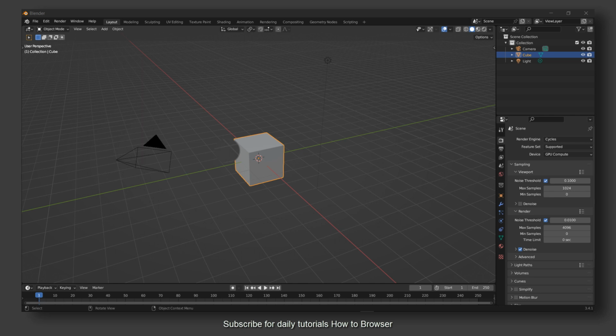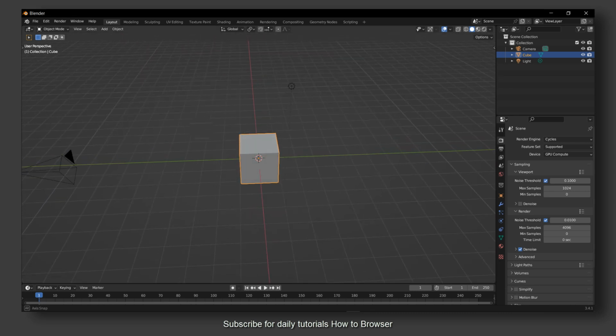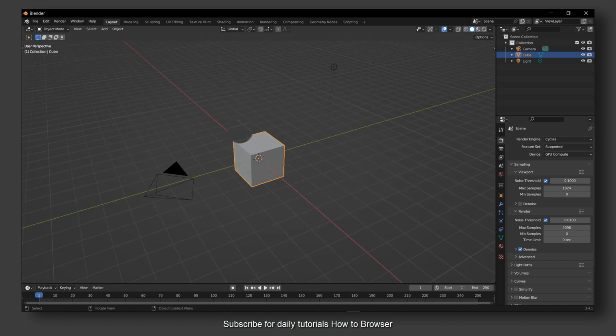In this video I'll show you how to subdivide in Blender. The version I have right now is Blender version 3.4.1, but this will apply if you have a different Blender version. So let's jump right into the video.